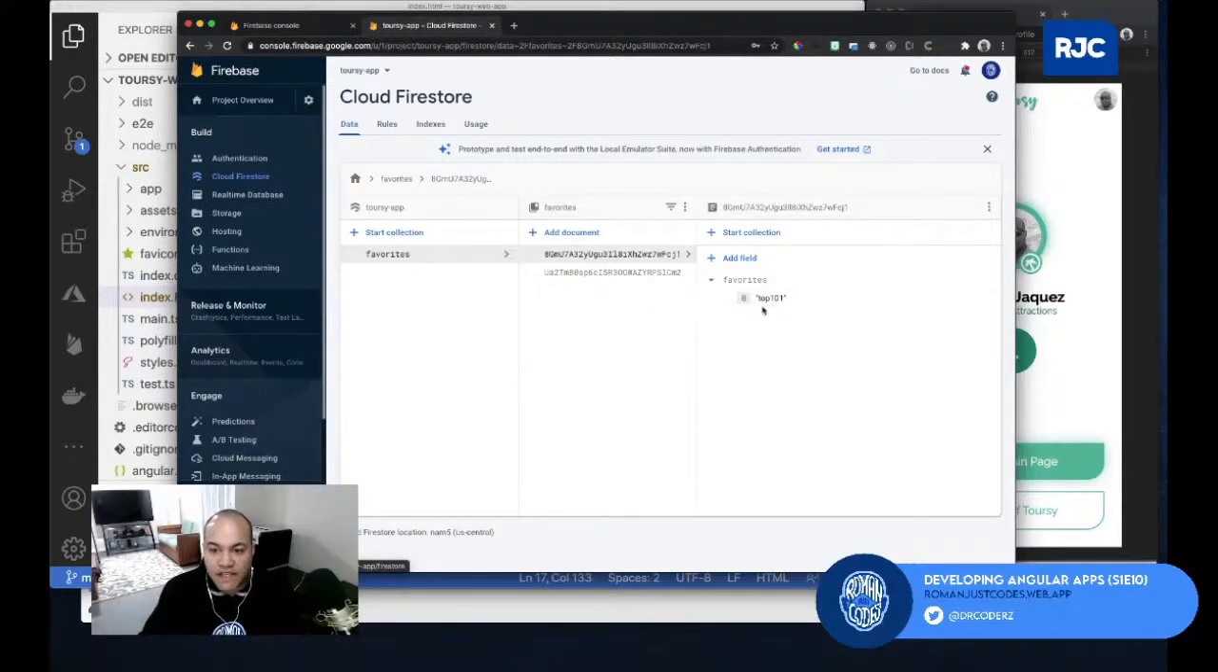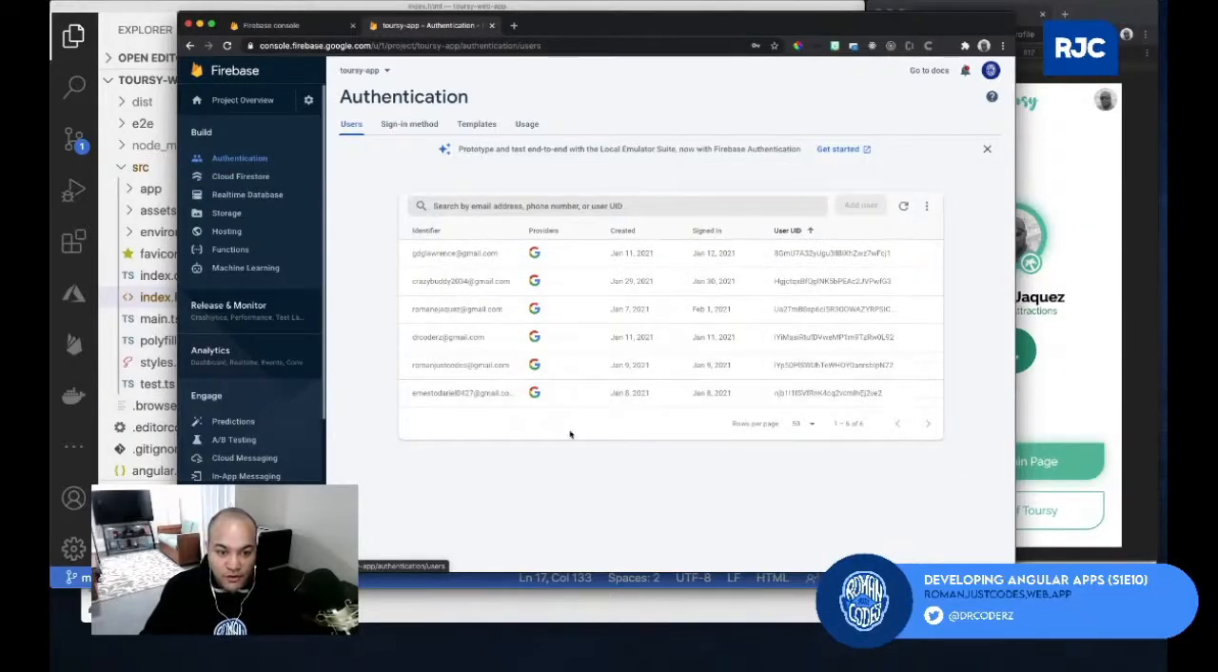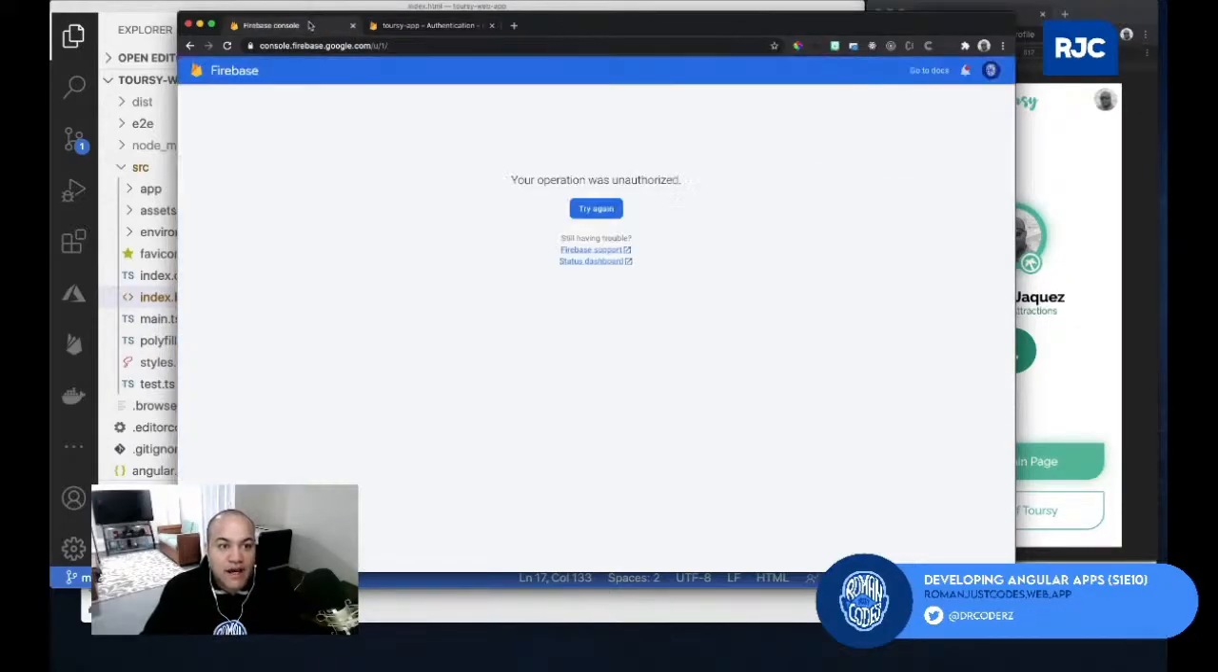So you see, I was able to save the favorites that I did on the application right here. Firebase Authentication allows me to do that. See, these are all the people who have logged into the application and have seen it. So that's awesome. I see some people have even tried it. So there you go.